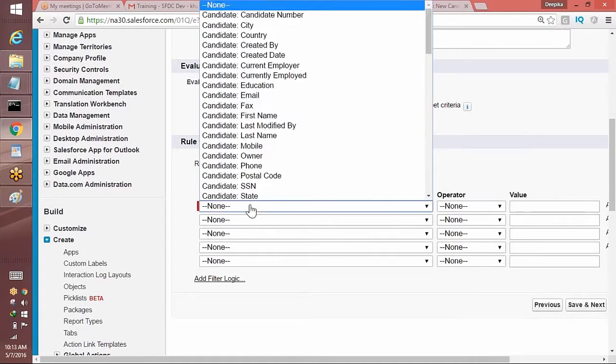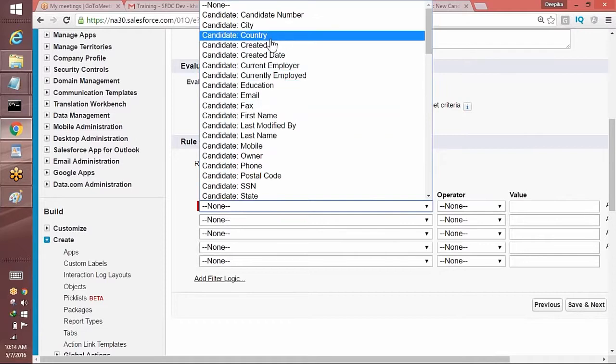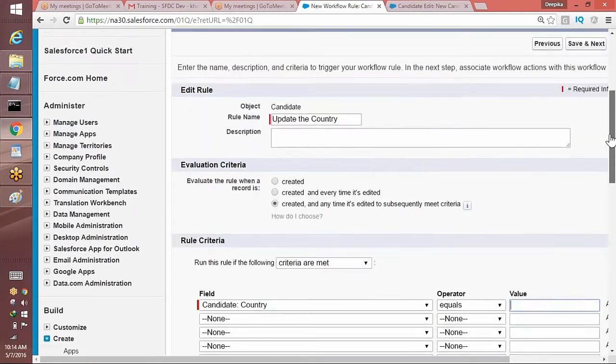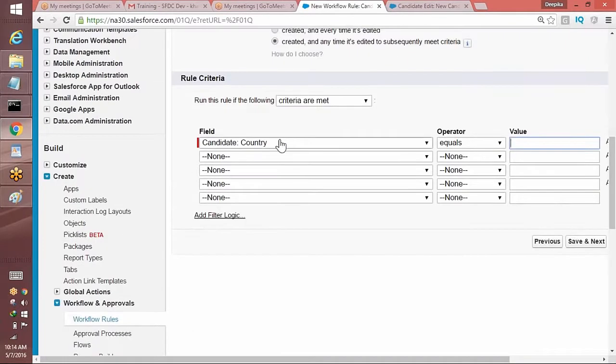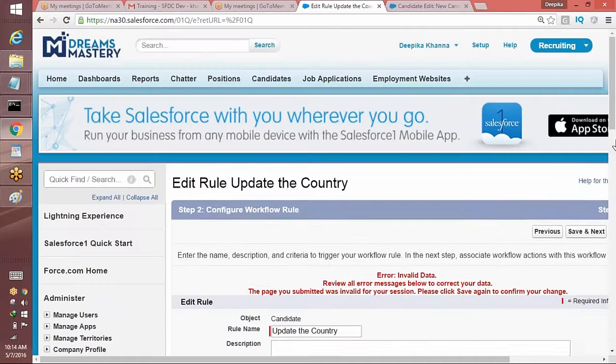So what is the criteria here? Let's say if the candidate country equals nothing, means if the candidate has not put any information for the country, I want to update it to my value. Okay, so this is what I want to do. So whenever the candidate hasn't filled up any information related to country, I want to go ahead and fire this workflow. Save and next.